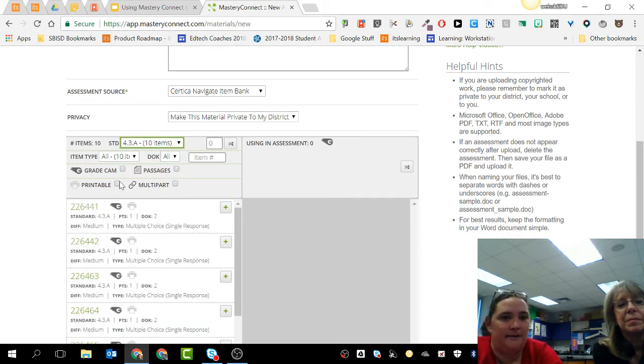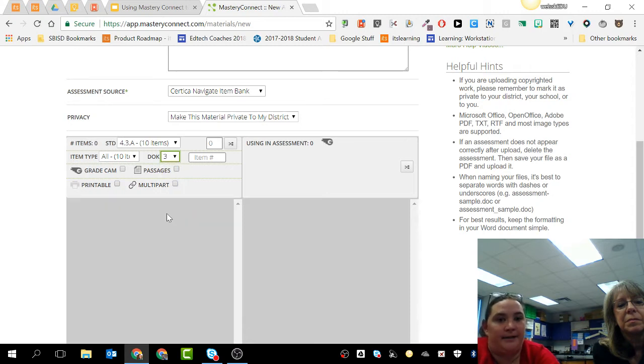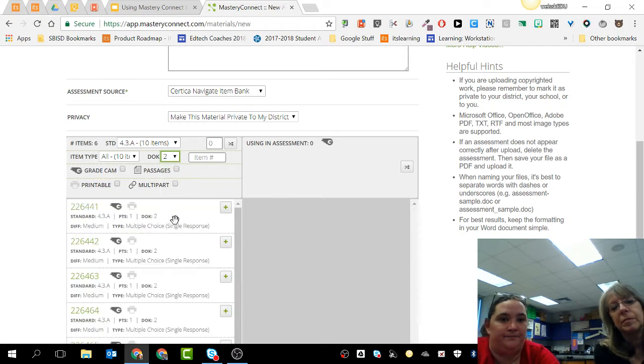I can choose my depth of knowledge. If I want it to be higher up Bloom scale, I can do that and see if there are any questions that work for that.